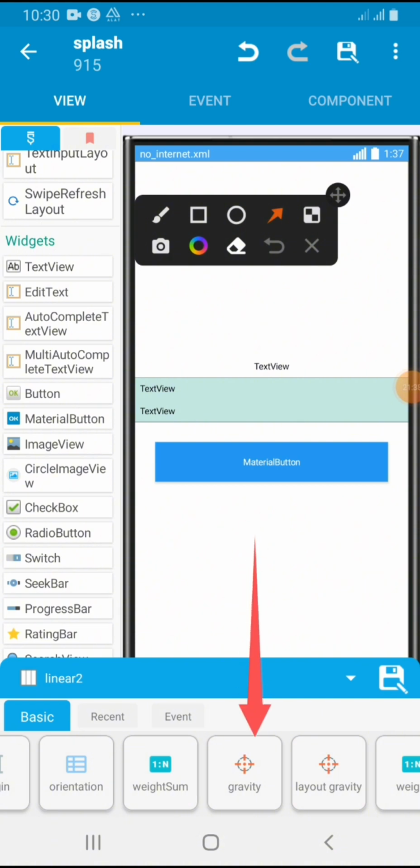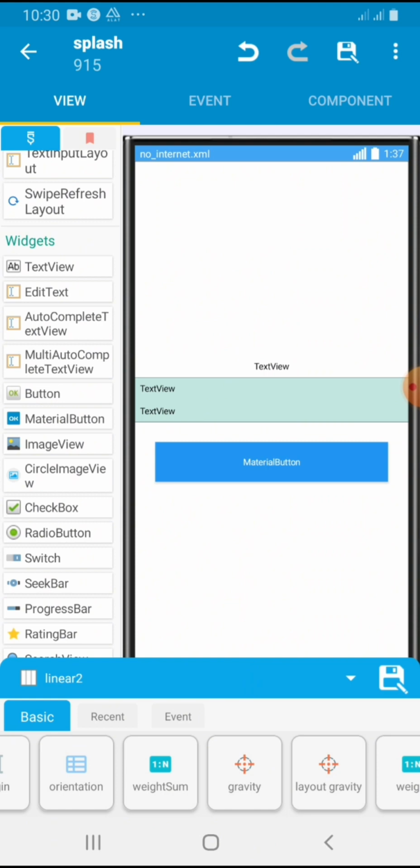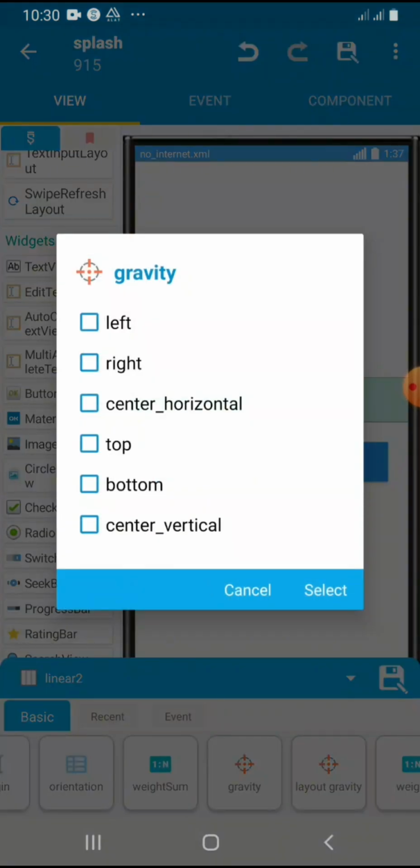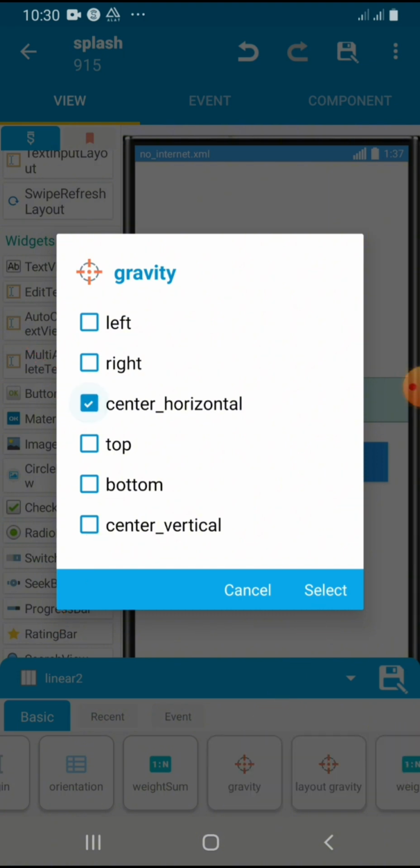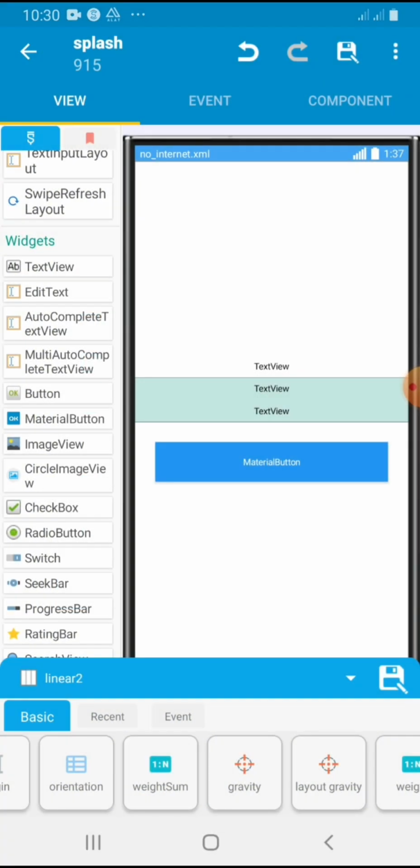Okay. This is gravity. You click on it. So, you now shade center vertical, center horizontal, and last you click on select. Center horizontal you shade, then center vertical you shade like this, and now click on select. Okay, you see that the whole text, they are now in line.